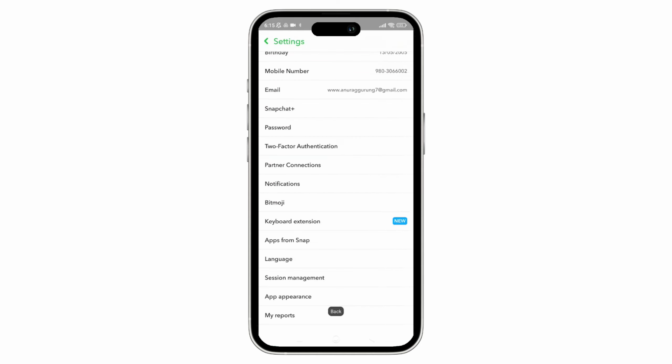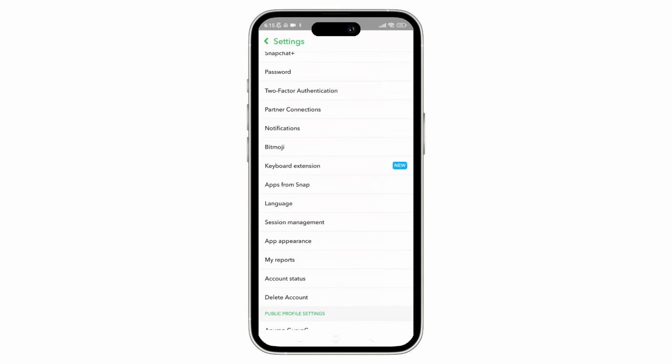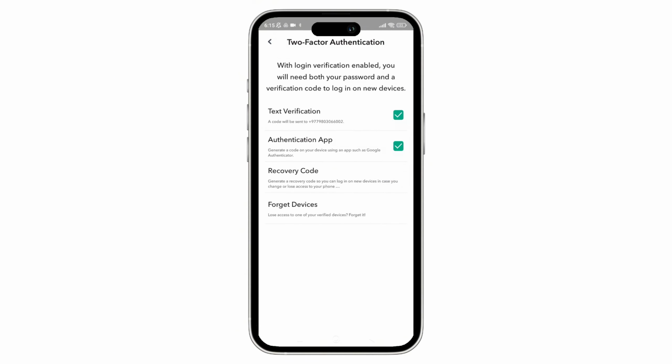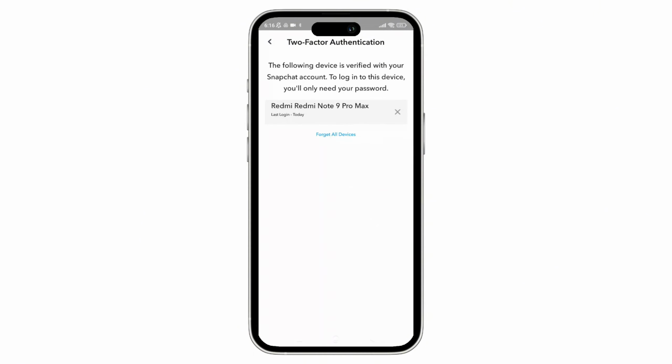And with that, moving forward to step 4, that is to check login activity. So here you can simply tap on the forget devices to see all devices logged into your account. If you find any unfamiliar devices, you can simply remove them by tapping on the cross icon beside that device. And that's it.